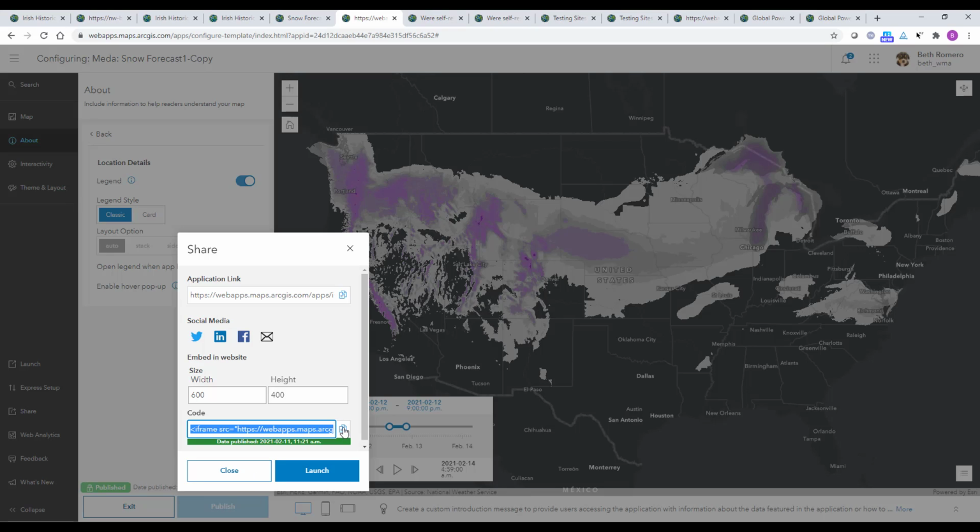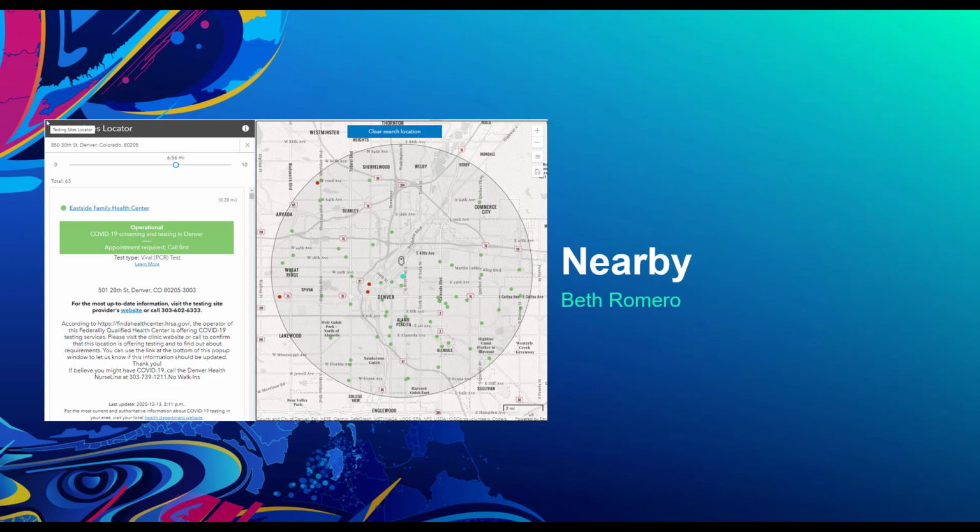So just to recap, Media Map has a lot of great features, and we didn't even have time to go through all of them. So I really encourage you to check out Media Map and explore all it has to offer. So let's move on to another configurable app. Next, we're going to talk about the Nearby application.